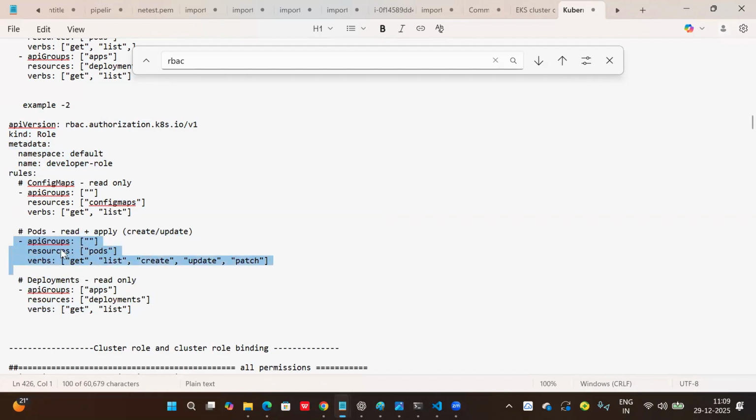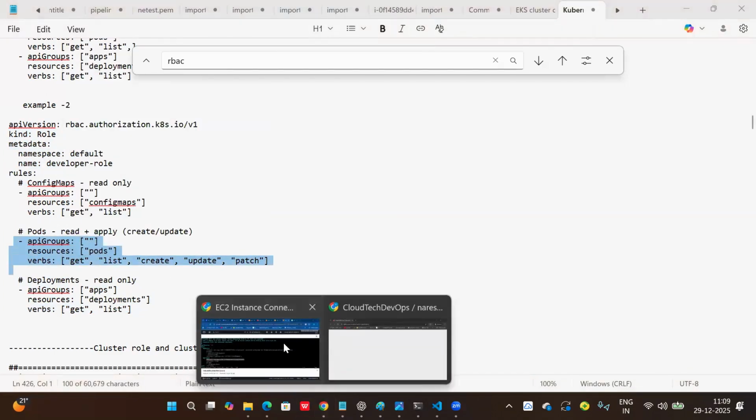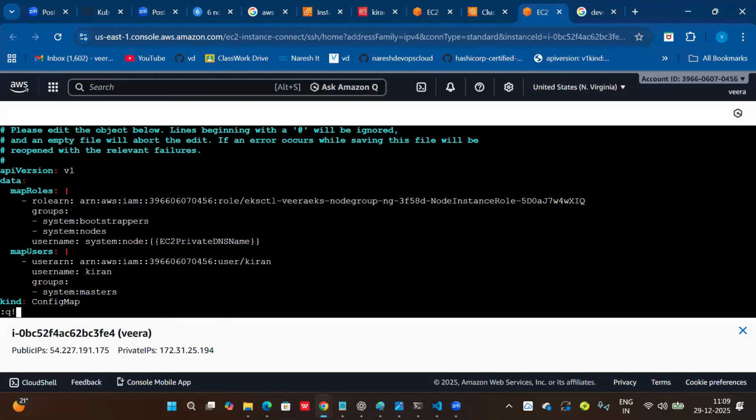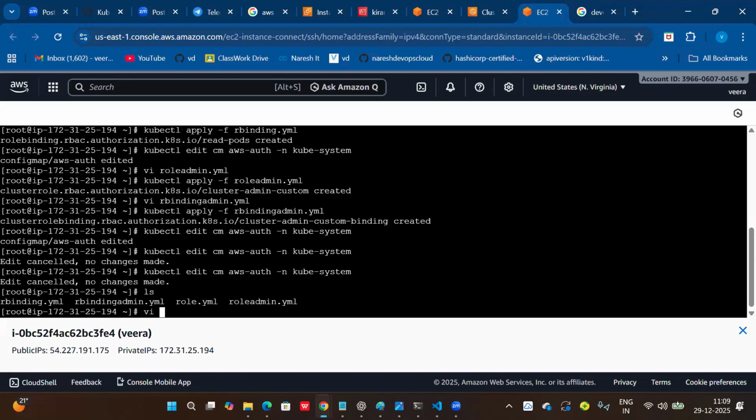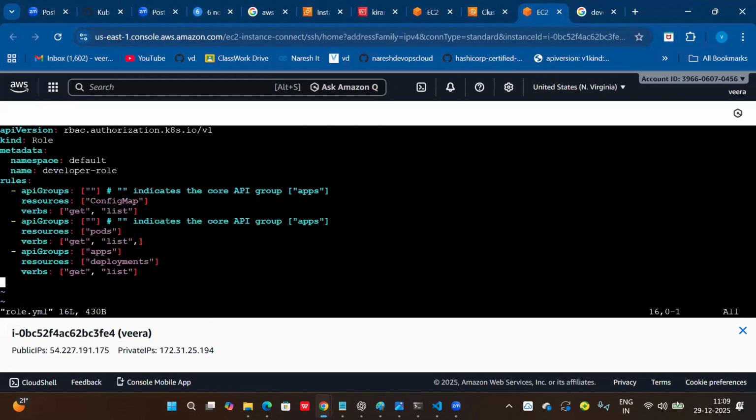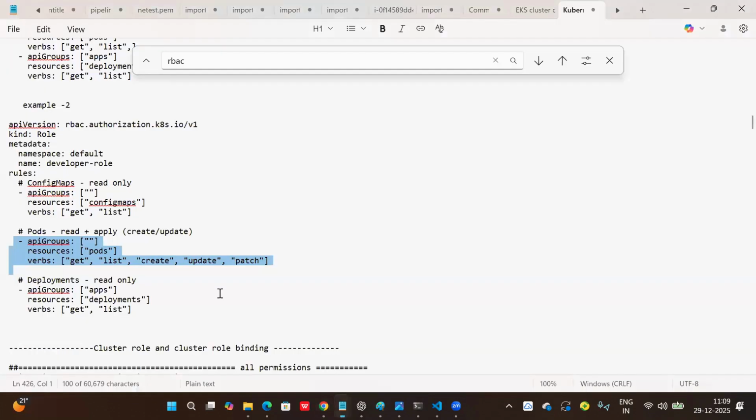So like this, you can add, copy. So vi, ls. Role dot admin already has full permissions, right? We no need to worry about that. So here I'm adding only get, list, right? I can add create. So create. Let's take here.